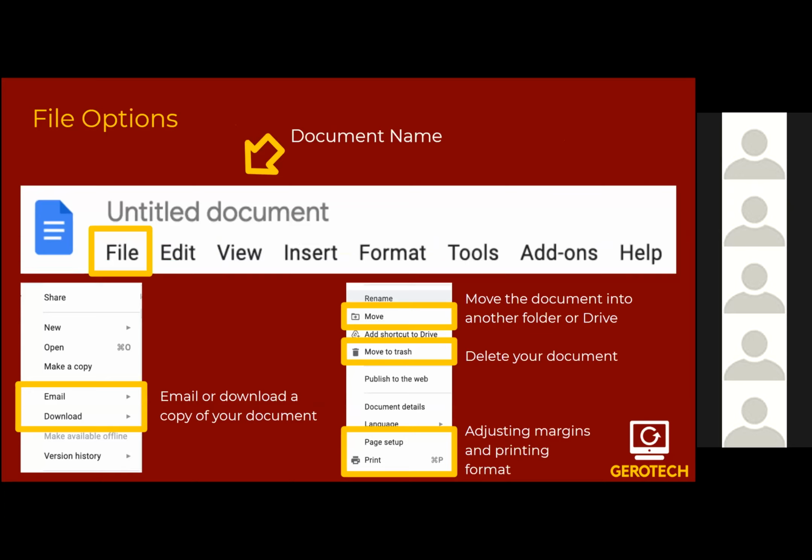Within your file options, I'll go over some of the more important ones, or at least the ones I've found personally helpful. You can email or download your documents. You can download it as a Microsoft document, as a PDF, or just as a Google document. Related to what Julia said, you could move documents across your Drive. If you have different folders you want to put them in, you can do so under the File tab. If you want to delete a document for whatever reason, you can move it to the trash. At the bottom of the file option is your page setup and then printing.